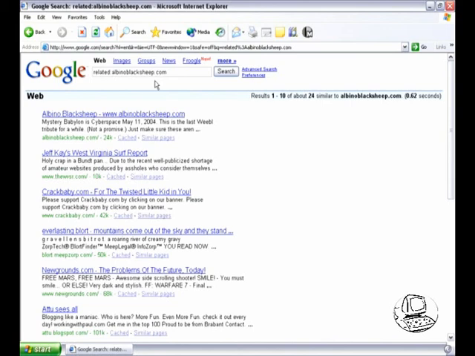For the most part, I've discovered that any web page you can think of, you can do a related search on.